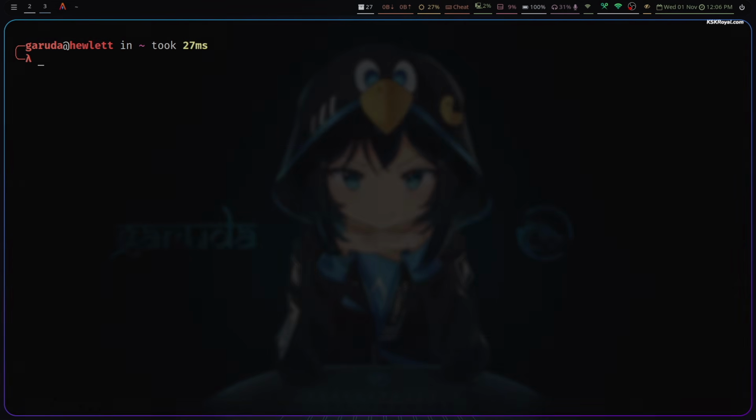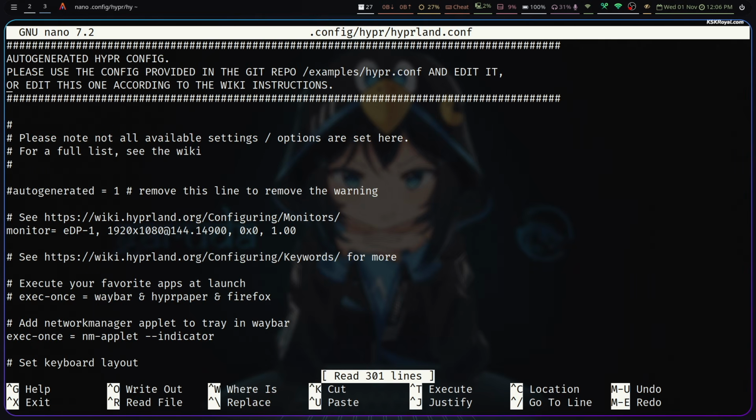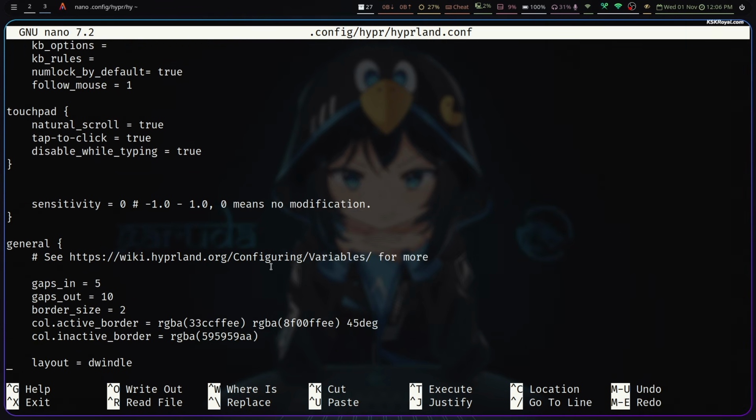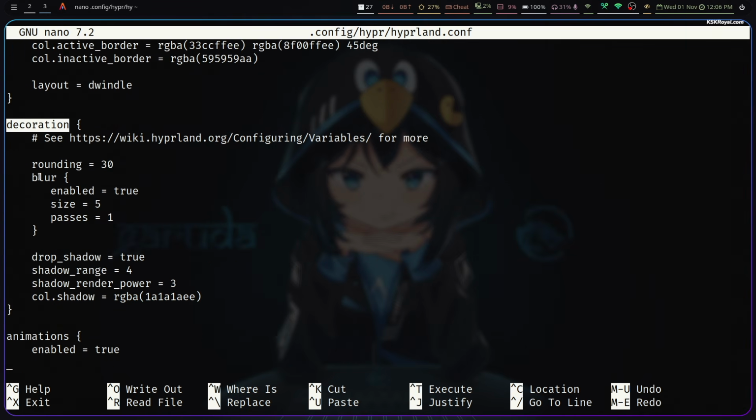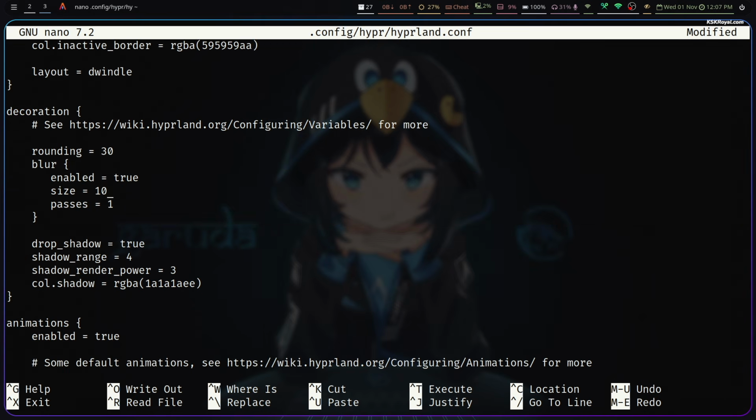Let's run this command and see the Hyprland configuration. Now as you can see, I have only one monitor connected. It has figured out the refresh rate automatically. Under the decoration section, you can see the blur is enabled by default. You can also control the blur by modifying the size value.